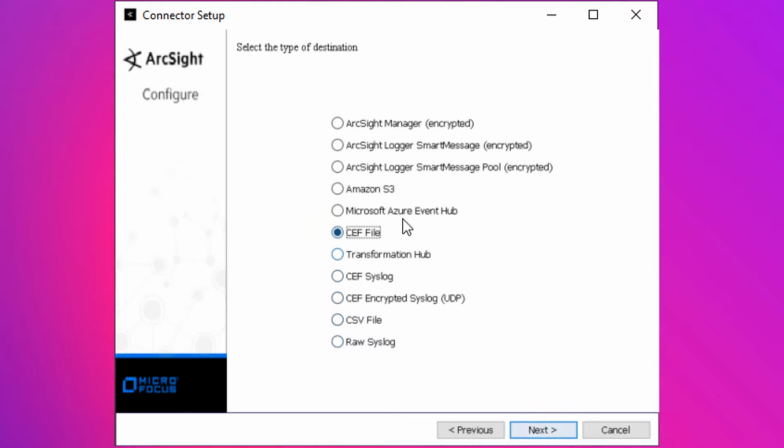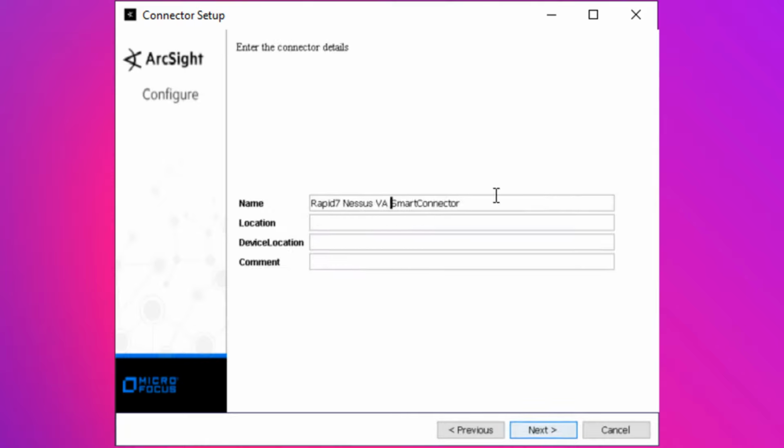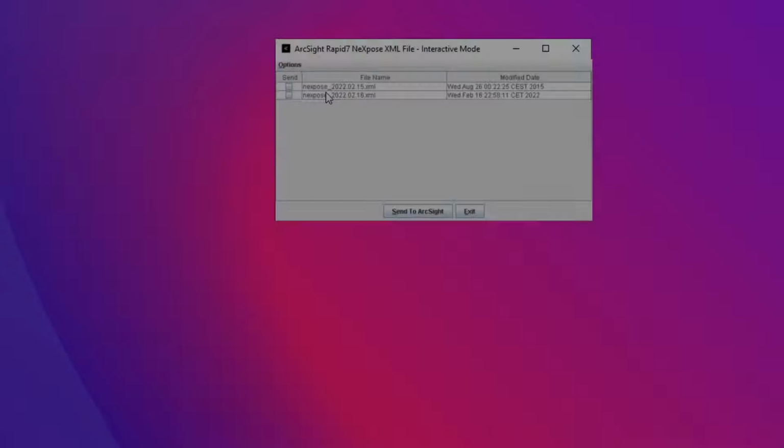After the initial configuration, I select one or more of these destinations: Amazon S3, Microsoft Azure Event Hub, or our own Transformation Hub. I can choose to send the past events to any of these, but to keep it consistent, I'll choose the Ceph output.